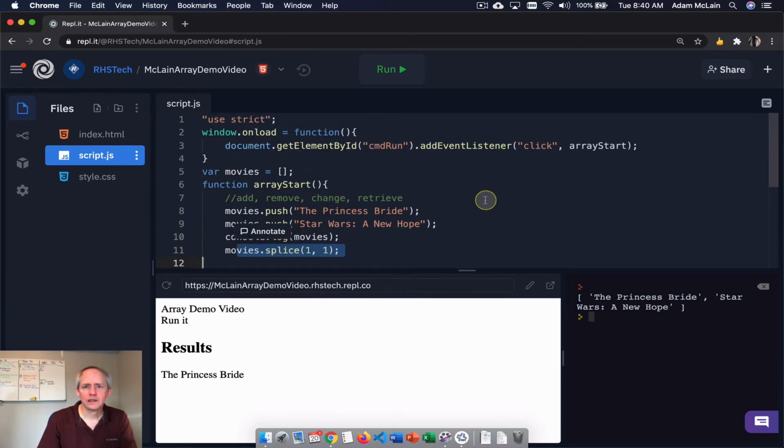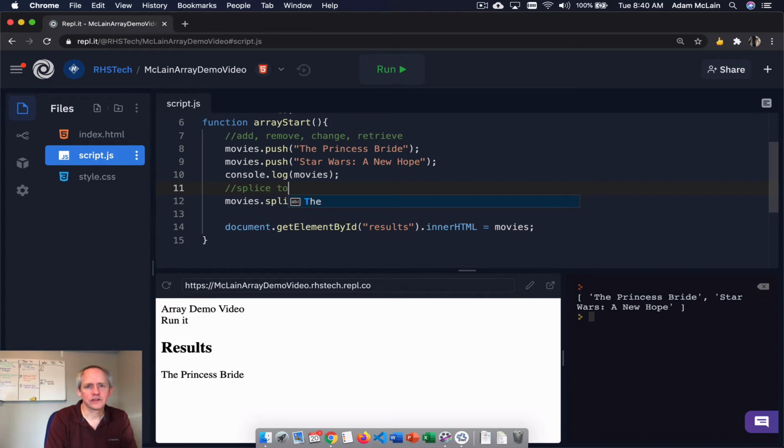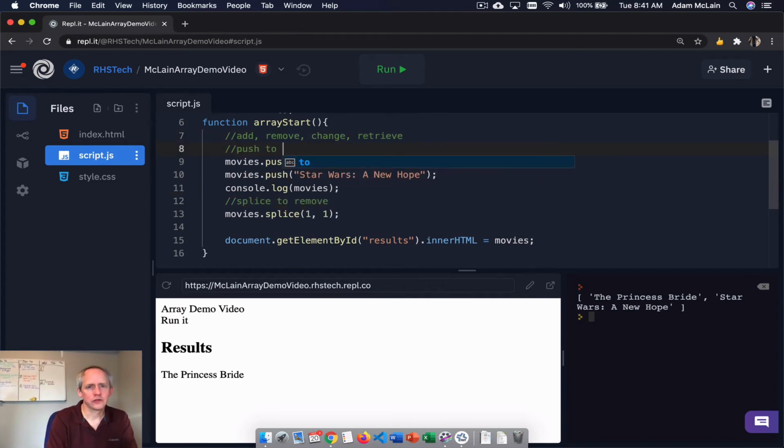Okay, so the next thing I want to be able to do is change something. So far we've got splice to remove, push to add on to the end, and I'm going to go ahead and hide that splice, or comment it out, because I don't necessarily want that right now. I want to change something.